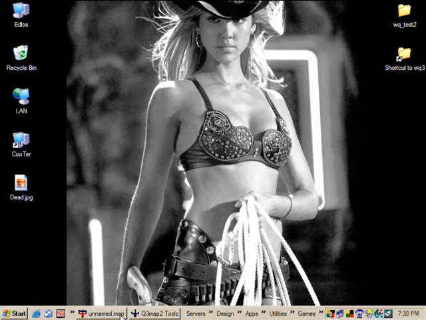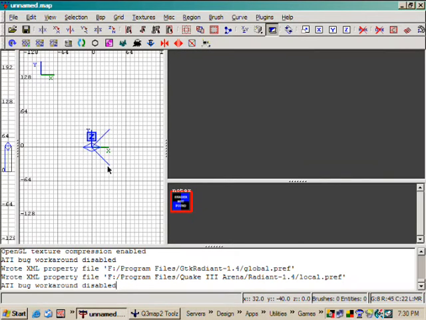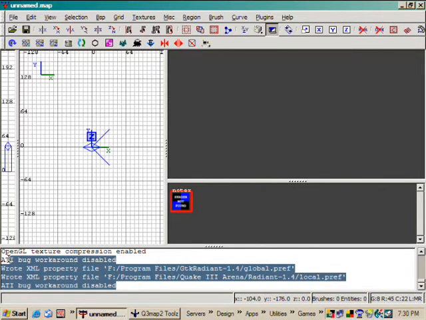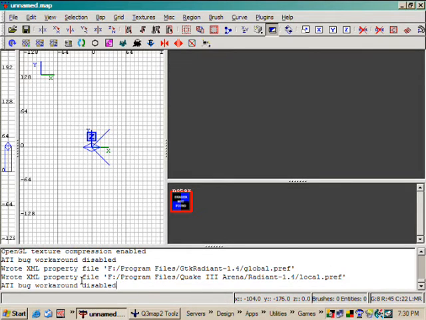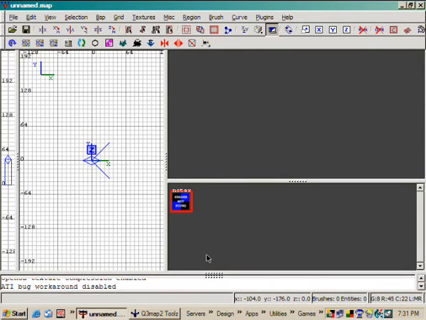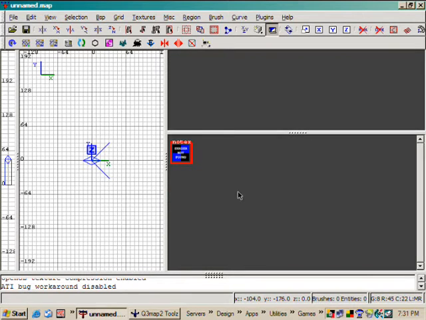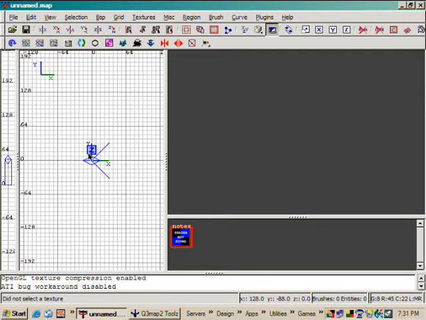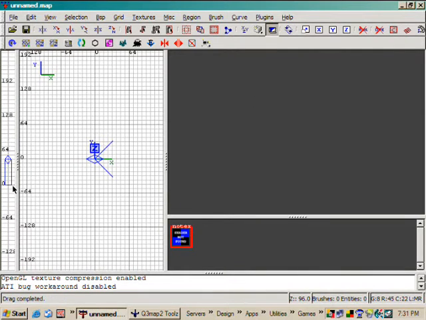So, let's restart Radiant. And as I mentioned before, you have a console down here at the bottom. This just gives you a text output of everything that happens as you're working. Errors and warnings will show up as red or yellow, and it's very handy to keep an eye on that. You can resize these windows any way that you like. This, of course, is where the texture window is. This is a 3D window, and over to the left is the 2D window. To the far left is your Z-axis.